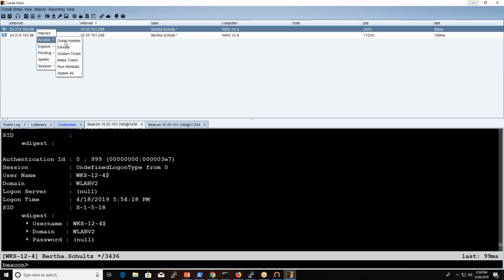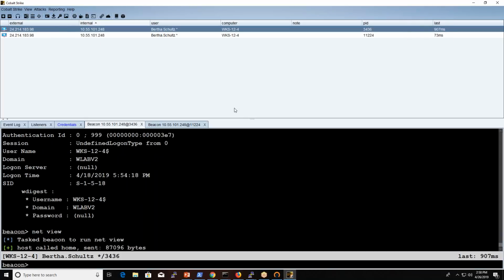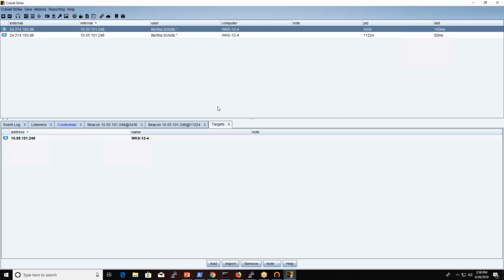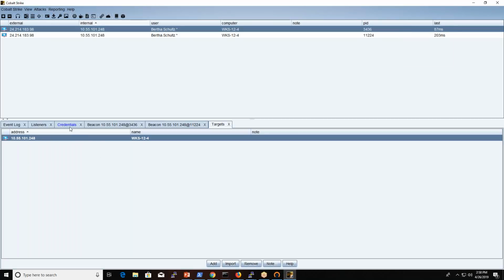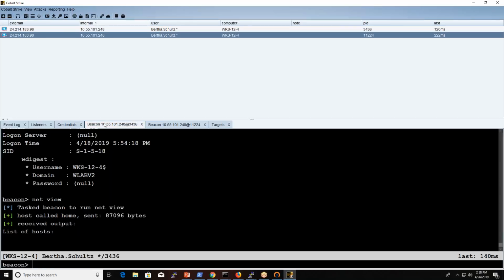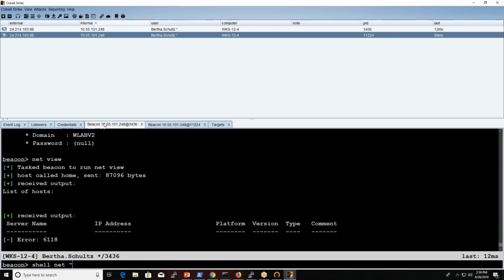So we got to start wrapping it up, guys. I know that you just want to mess around with Cobalt. Well, we're not. We just ran a net view, and we're almost there. So we're going to add a view targets. See what happens here over the next couple of minutes, but we figure out, let's run one more command for you. Shell net.